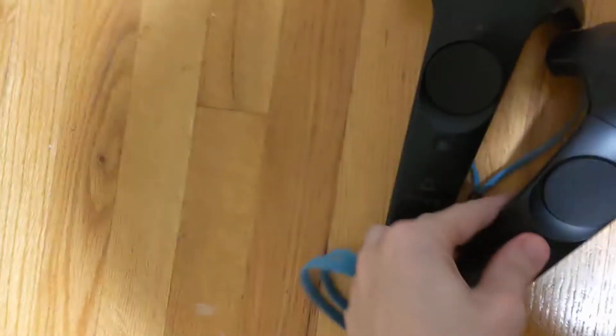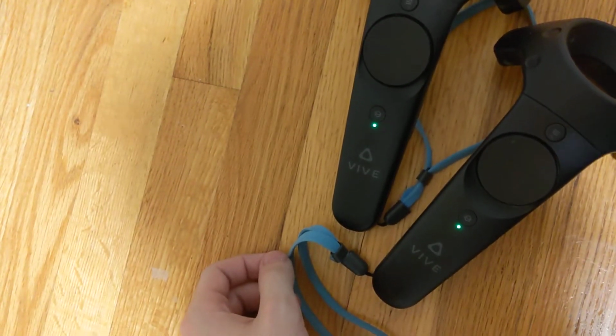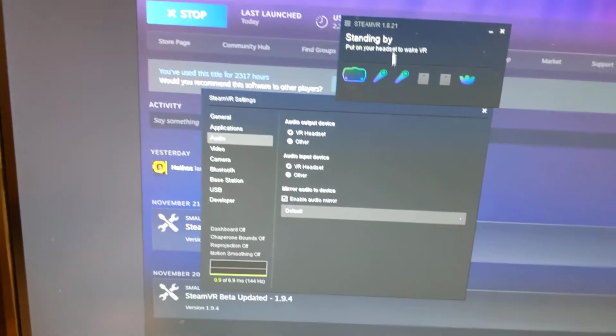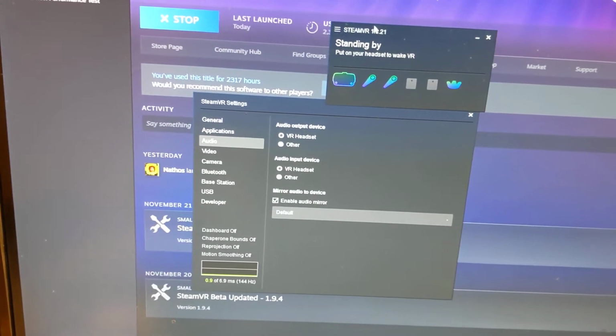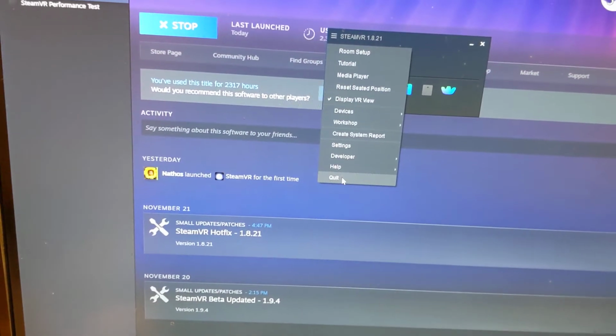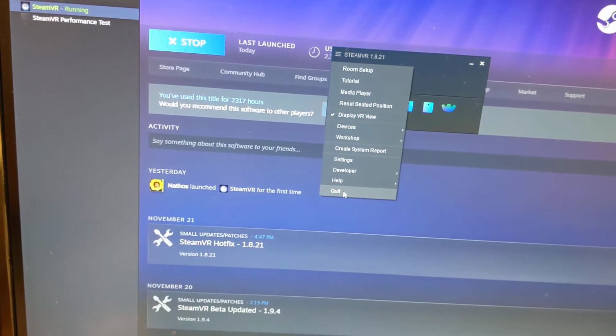Got an Index hooked up. Let me start up my controllers real quick. I've been using the Vive ones because I like them for Beat Saber. I'm just replicating exactly what I did before. So now if I click quit, my entire computer is going to freeze.